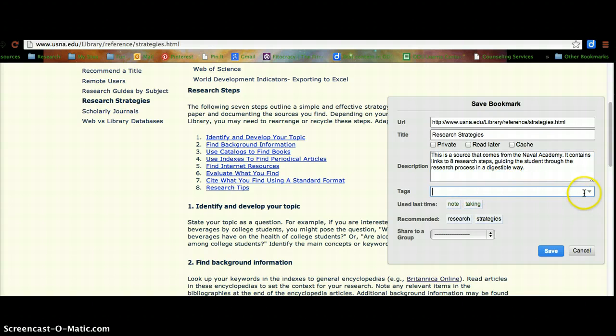And then, as Shelley said before, you want to create tags so that we can rapidly access them. So those are tags I've used before. So research, I'm just going to do that, whatever.